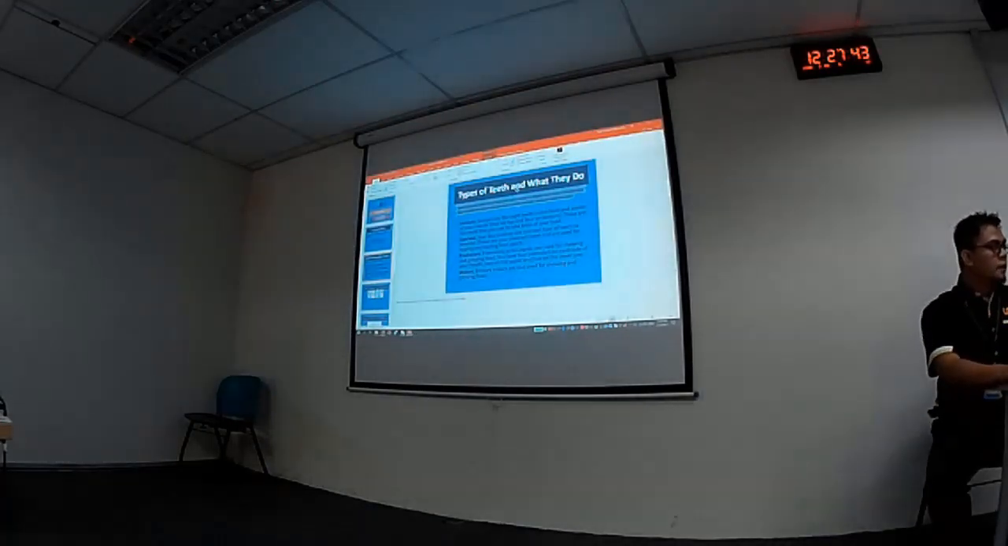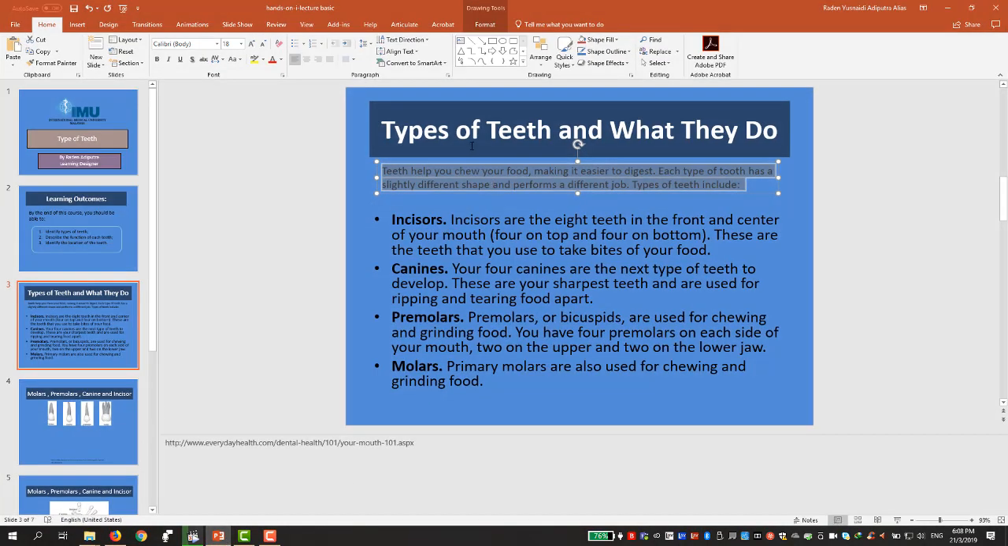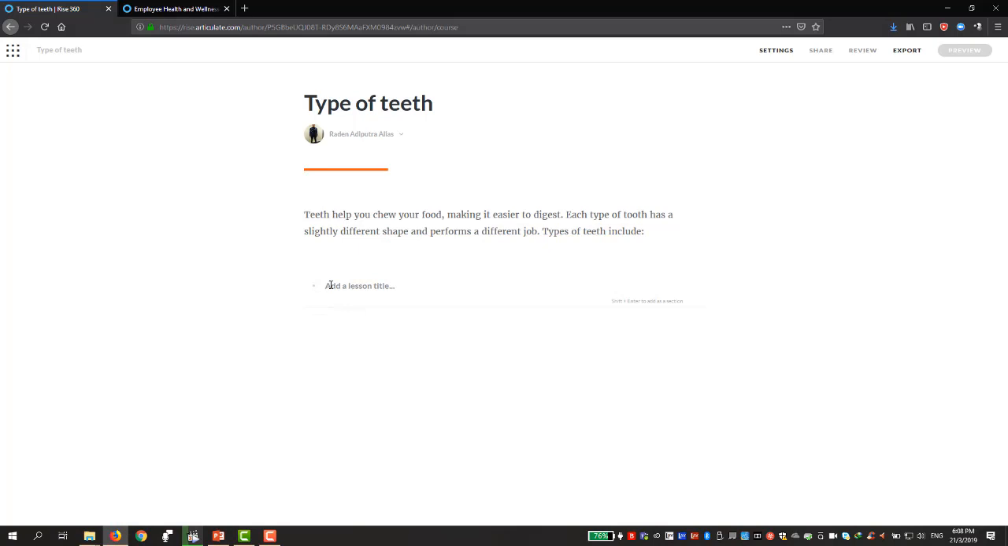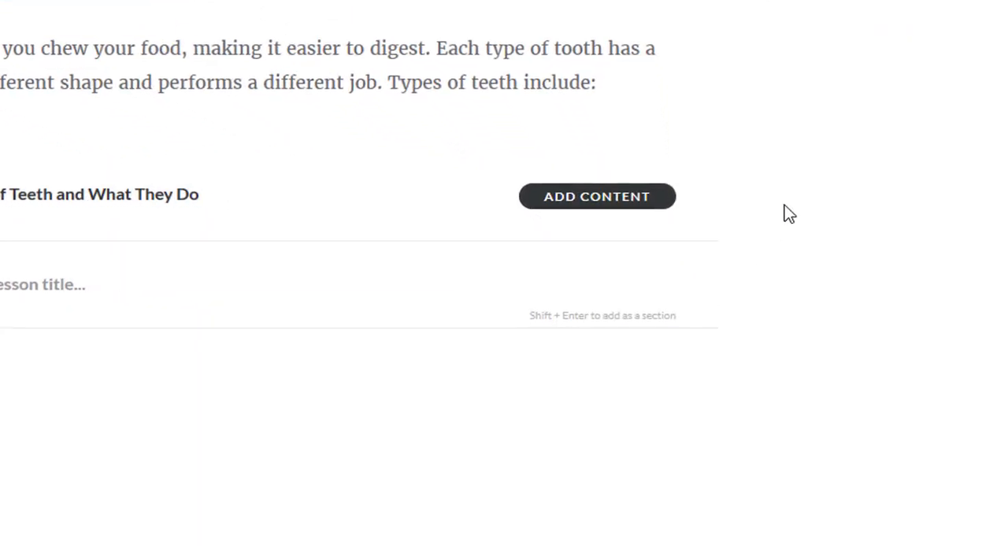Usually, maybe you will choose the header of your slide, the title of your particular slide page, and you paste it over here. Once everything is done, you just press enter, and it will show something like this, add content. I will stop over here first.